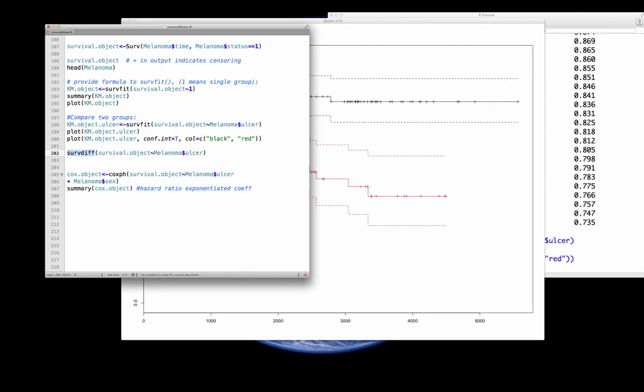For each group and every time point, you calculate an observed minus an expected, you square it, and you divide by the variance. Essentially a chi-square. And R does that very quickly and nicely for you with the surv_diff function. Let's run that, see what we get back.